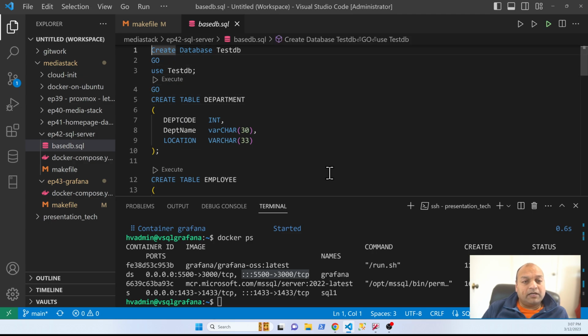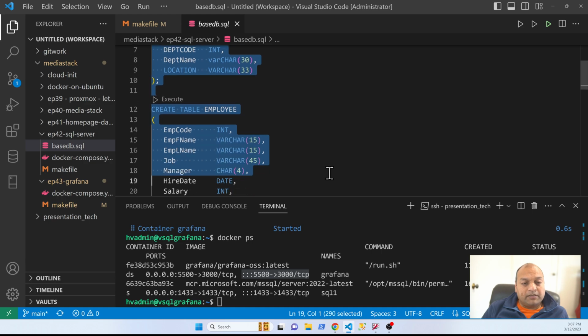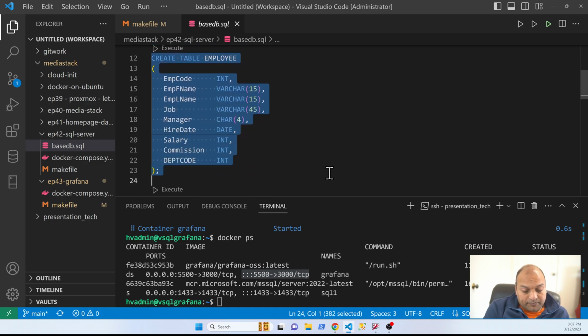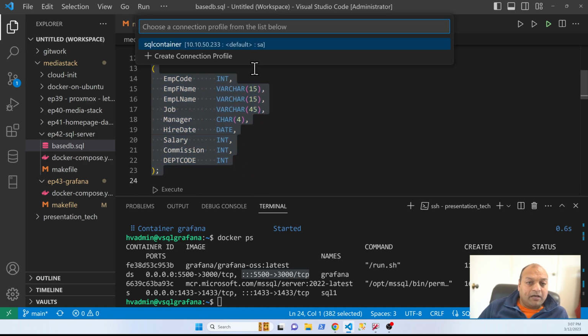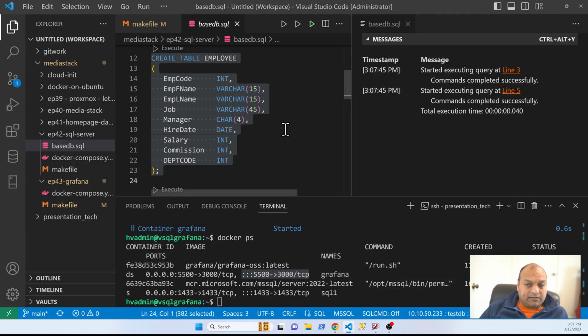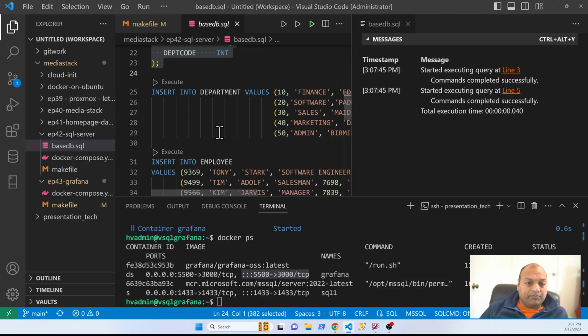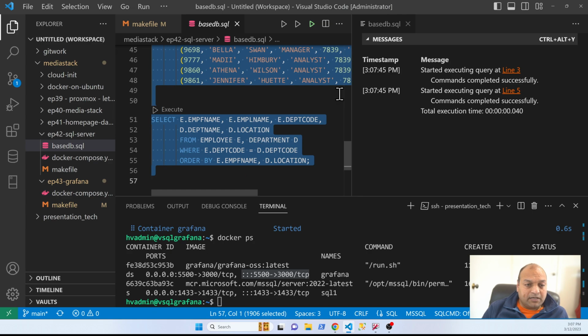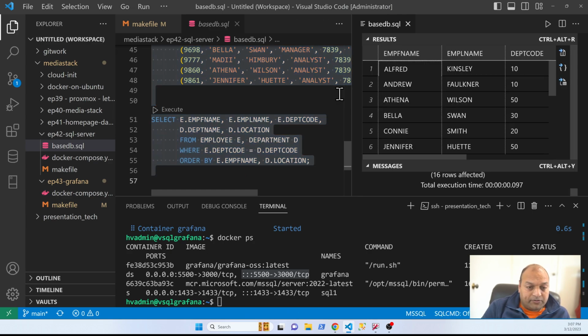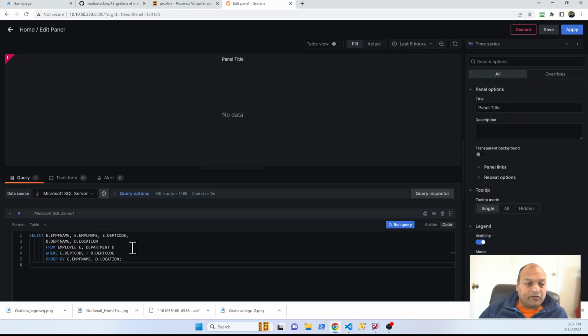So let's go ahead and create the table and data. I try to execute. It's asking SQL container, default, SA, yes. And we can see the command completed. Let's insert this data and execute it. And we can see the output is coming. So we're going to have to run the same query again.